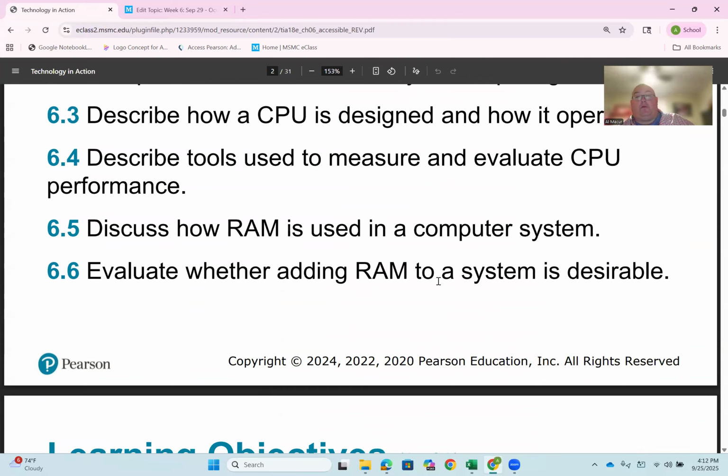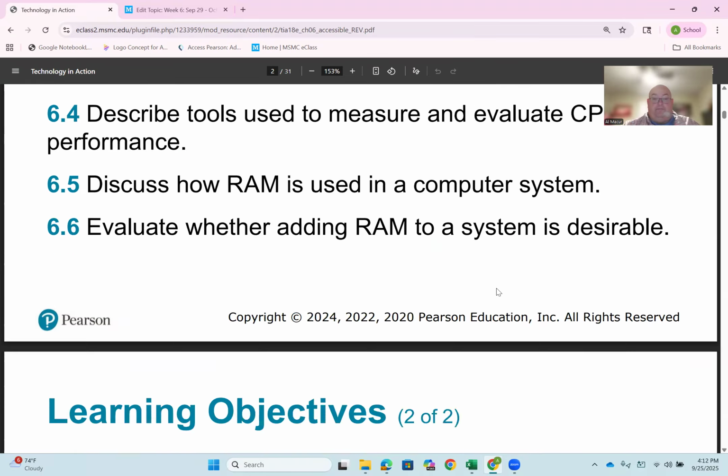CPU, central processor unit. It's the brain of the computer. It controls all the activity from keyboard into operating system and how everything functions inside your computer. DRAM, dynamic RAM, is short-term volatile memory that sends commands from the CPU to either an application or to storage.